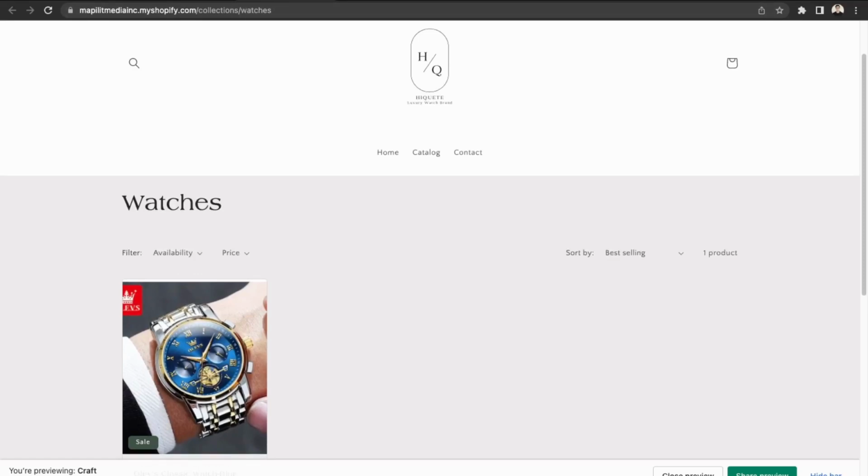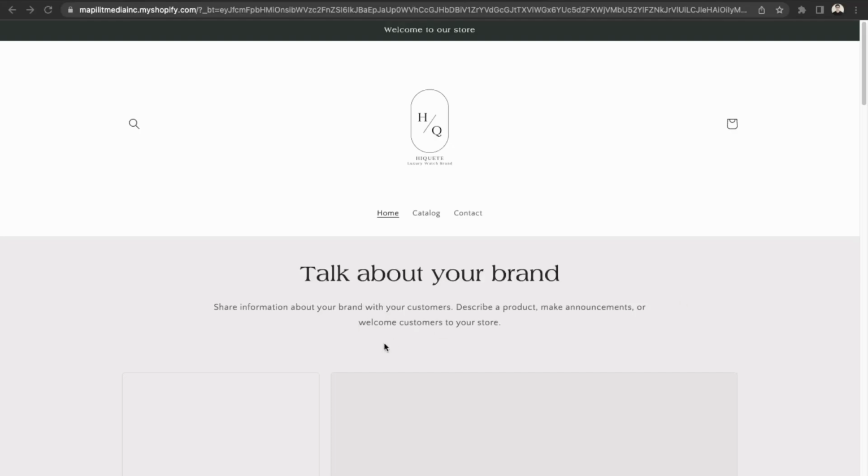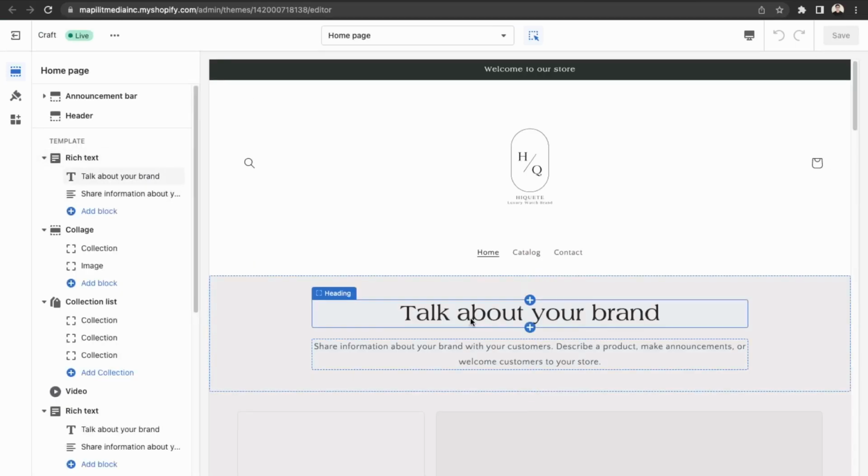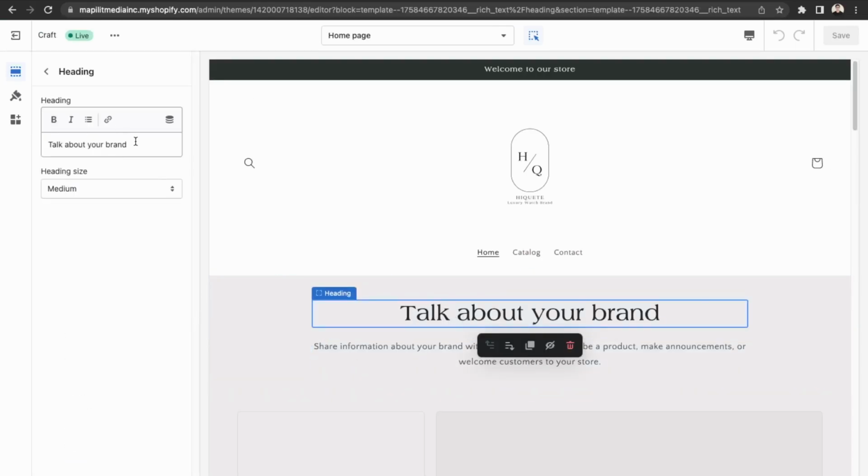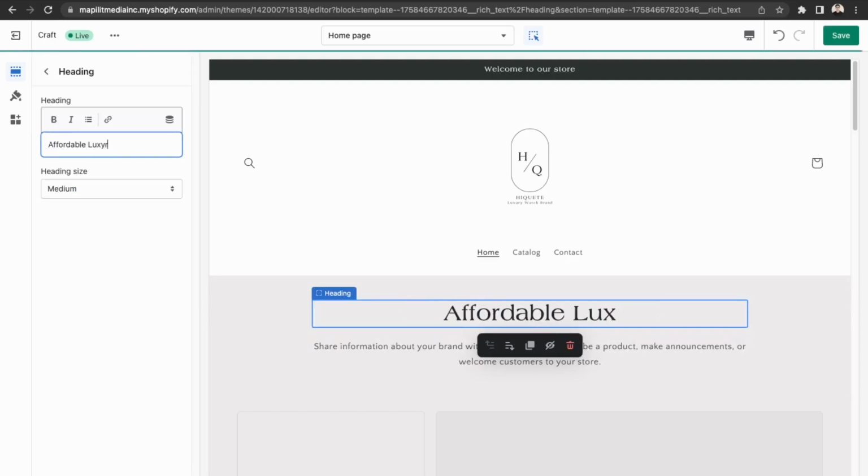So that's how you create a collection using Shopify. Okay, next we'll work on editing the homepage. So what you want to do is click Edit Homepage. And then we'll just update the heading. So, affordable luxury watches.